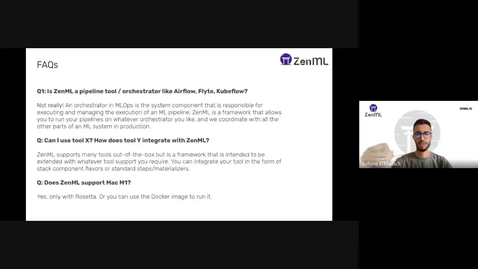The first one: is ZenML a pipeline tool or an orchestrator like Kubeflow, Airflow, Flyte, if you have heard about these tools before? The simple answer is not really, because what ZenML actually tries to do is connect these orchestrators together and let you run your pipeline in those orchestrators, and not take their place. And can I use tool X or tool Y with ZenML or integrate it? Yes, of course you can.